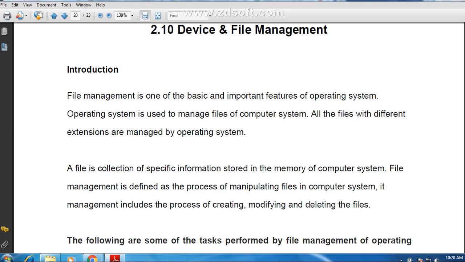डेटा होता है. और जो डेटा होता है हम क्या करेंगे? That particular data and that particular file we are going to store into the computer system. So file management is defined as the process of manipulating the file in the computer system. We can manipulate that particular file.